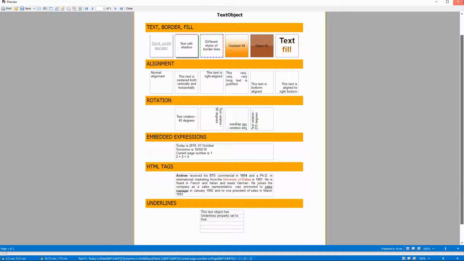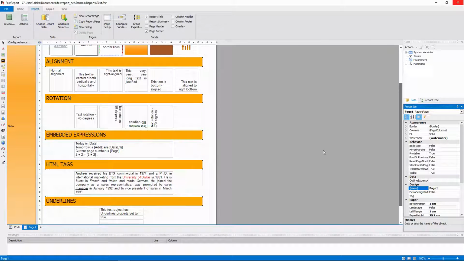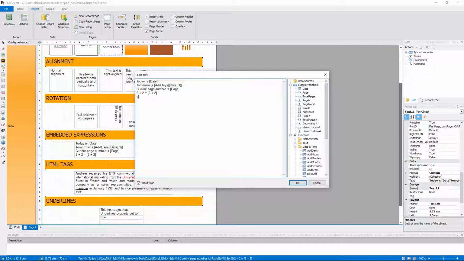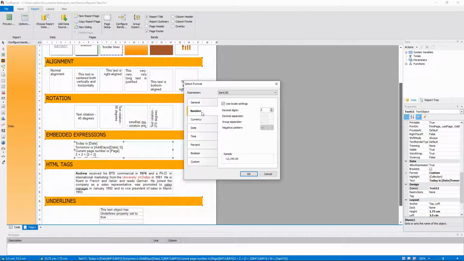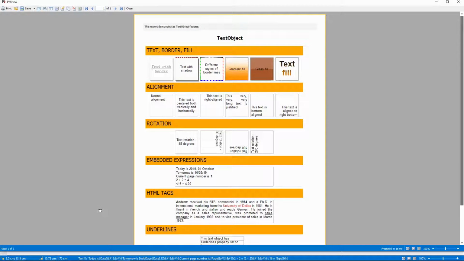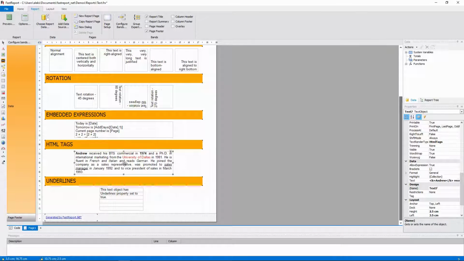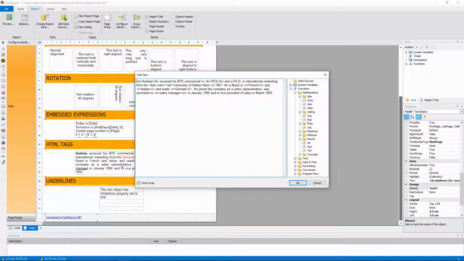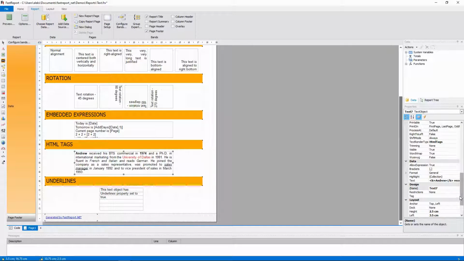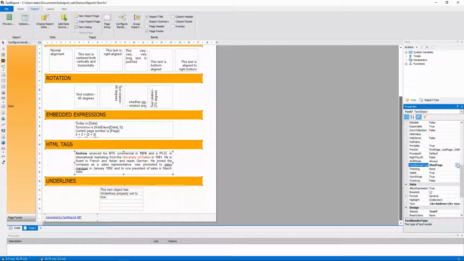Also, you can make any calculations using the expressions. For example, there is a square root function. Next, there is support for formatting inside the text object using a set of inline HTML tags. We have a detailed article about this function on our website, and the link to it will be in the description. In short, the property textRenderType should be set to HTML tags, and then the text will be processed properly. The full list of tags that are supported by this function can be found in the article.